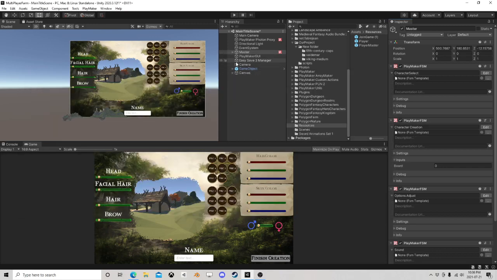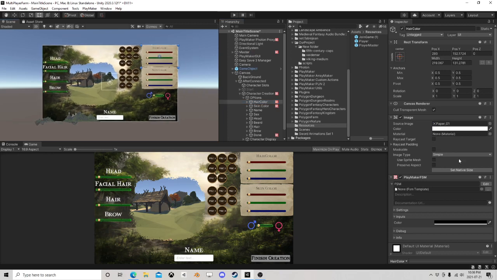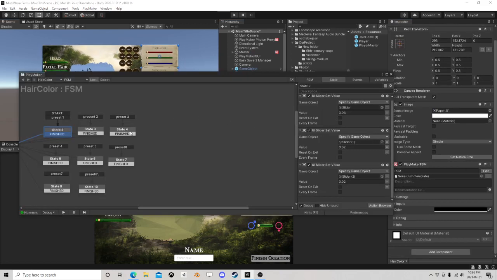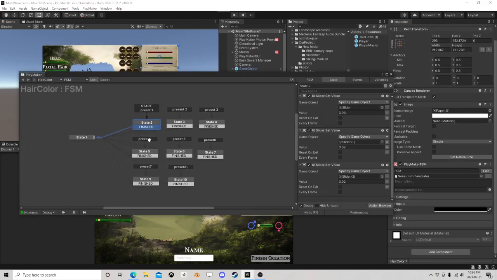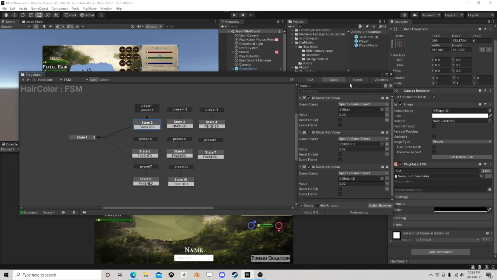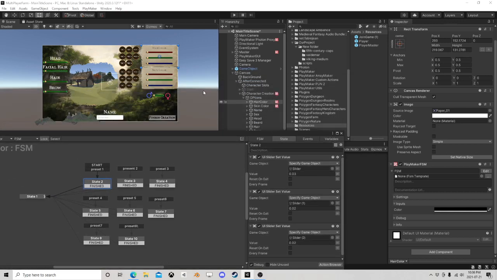So that's kind of how that system works so far. And if I go into this guy, I'll show you this. There is a little bit of logic here, not much. Here I just have presets where I just tell these sliders more or less to go to certain values.